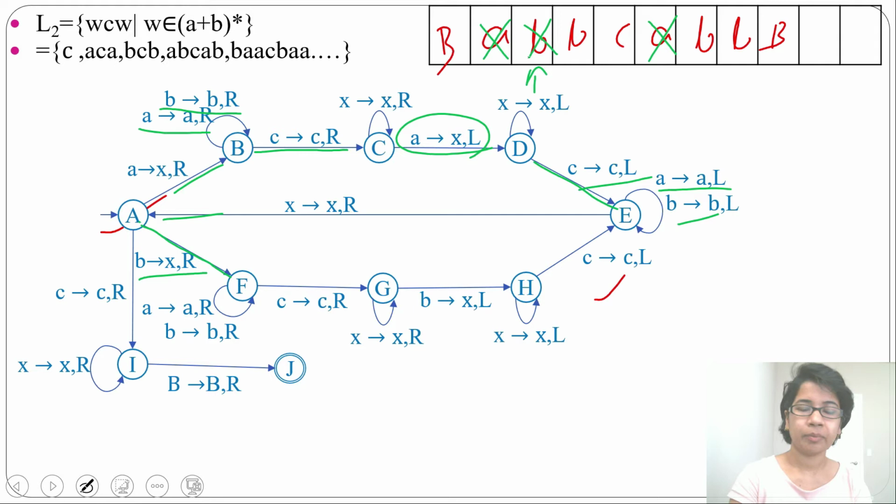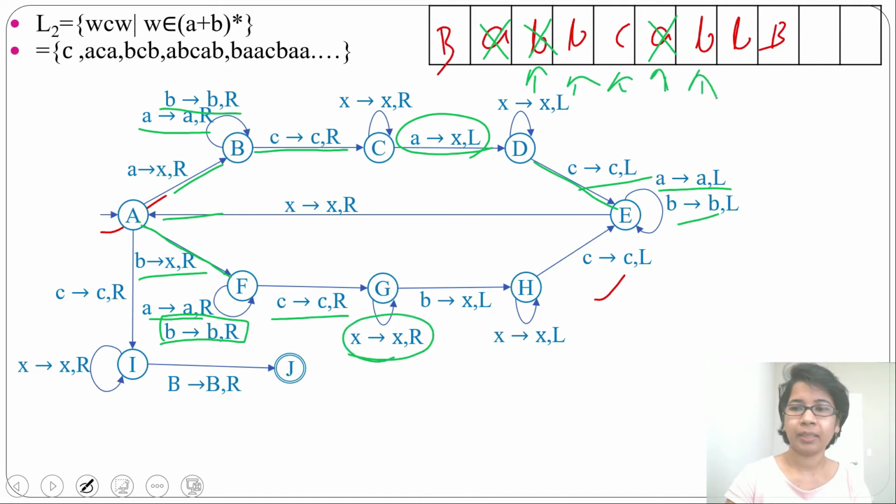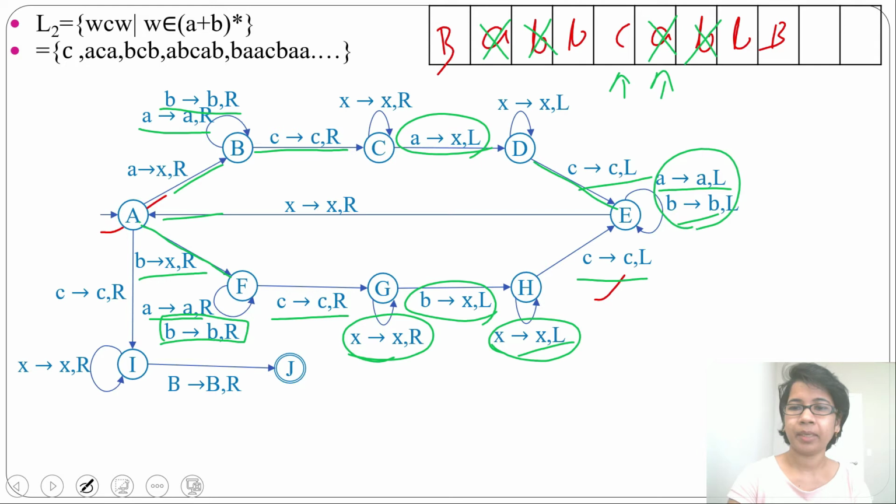Now it may see more B. For B, B will be B and move right. Then it will see C. C will be C and move right. Then for X, X will be X and move right. Now it will see B. B will be X and move left. Next the read-write head will be here. So it may see more X; X will be X and move left. Now it will see C. C will be C and move left. Then it may see some A and B. So here B will be B and move left.